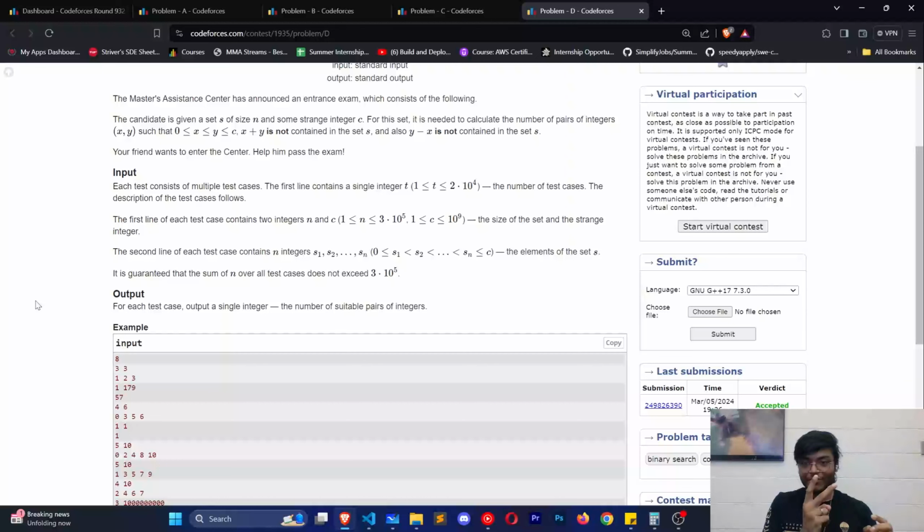We need to find a pair of values where both are less than C, and y is greater than or equal to x. So x and y, both of these values should be less than C, where x plus y is not contained in the set, and y minus x is also not contained in the set. So how many pairs can we generate?